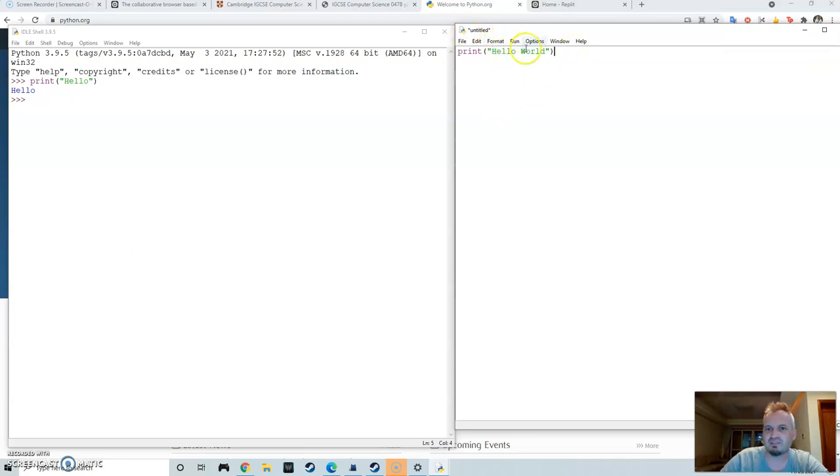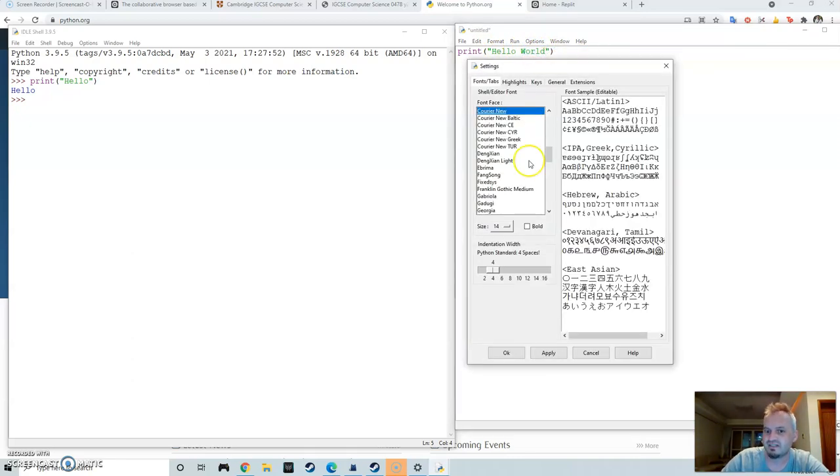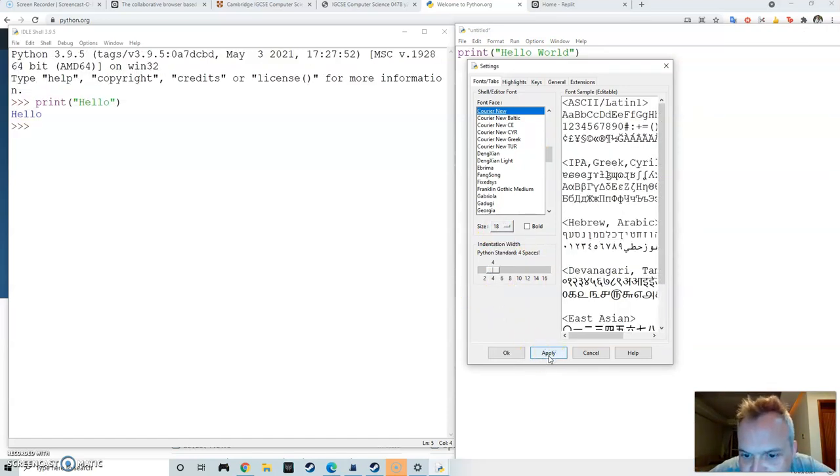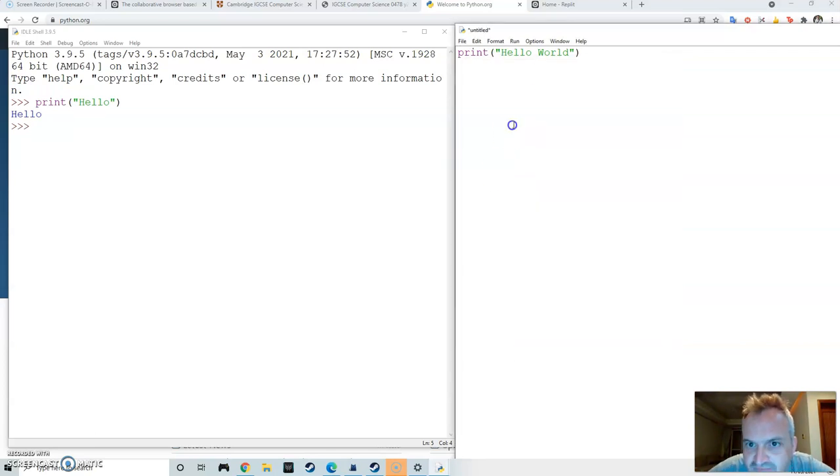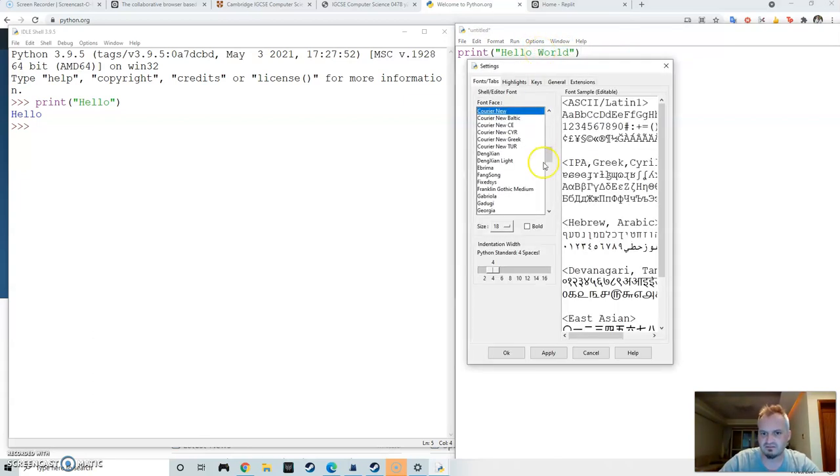Now, if like me your eyesight's not great, we can configure IDLE and make our size even bigger. Because I'm doing it for you guys, hopefully, I think that's bigger, right? Hopefully that should be a little bit easier to read, in theory.